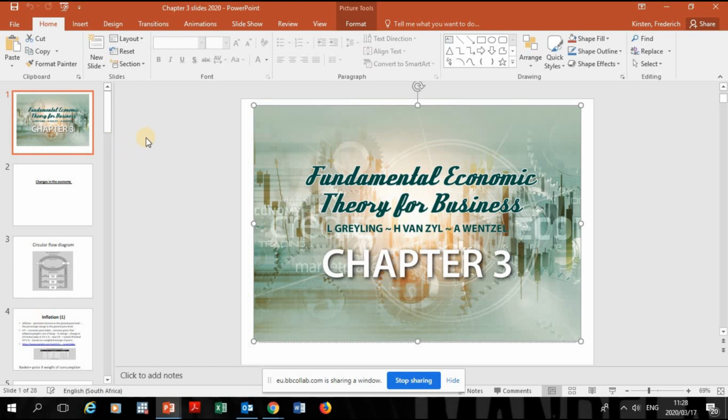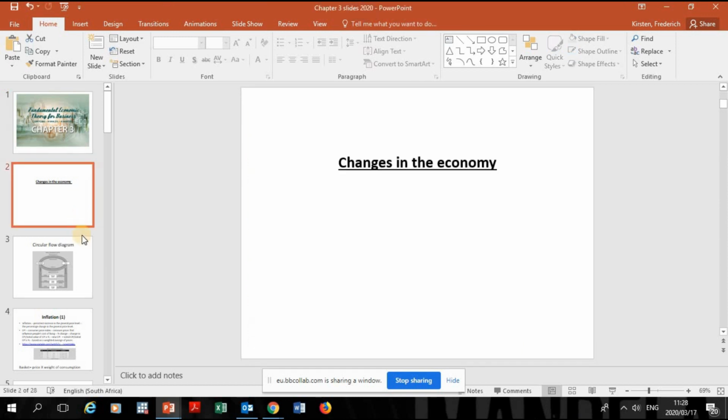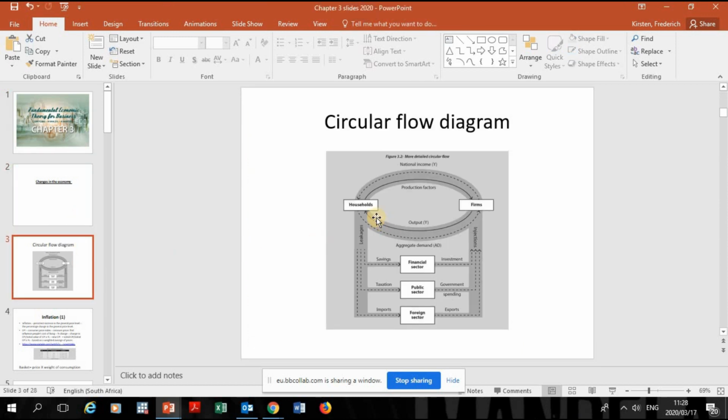about chapter 3. So for example, good day students, chapter 3 is all about the changing of the economy. We're going to start here by measuring some macroeconomic objectives, and then we're going to look into the circular flow of the economy. So as you can see from the circular flow, we have households and we have firms and how they trade with each other, production factors, and also output. And we also have leakages and injections into the economy.